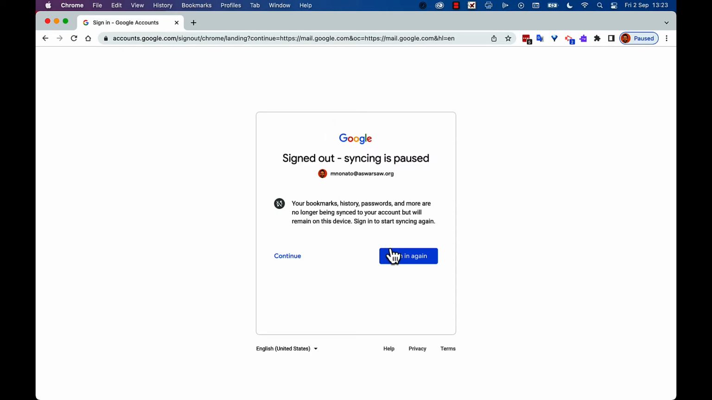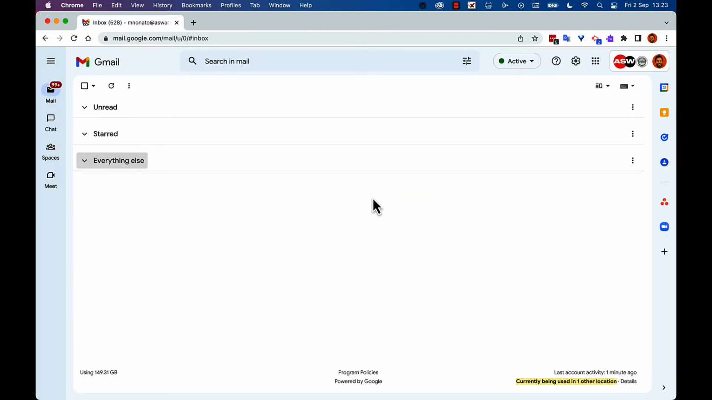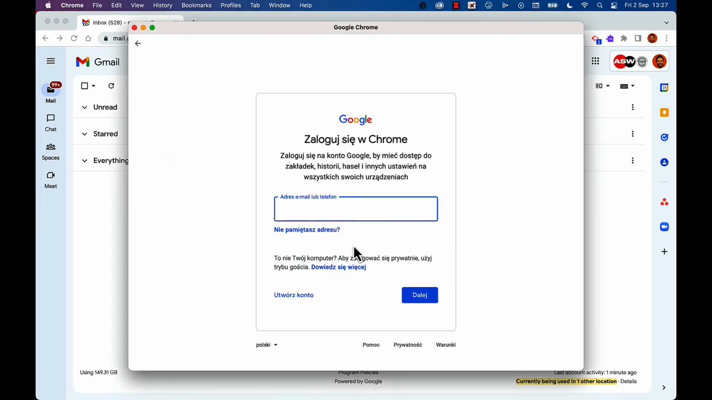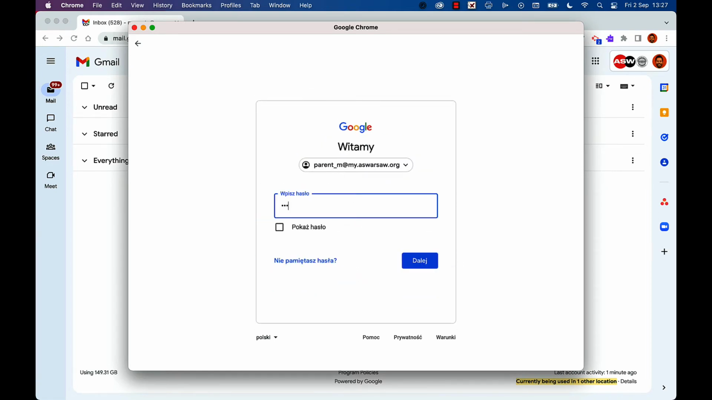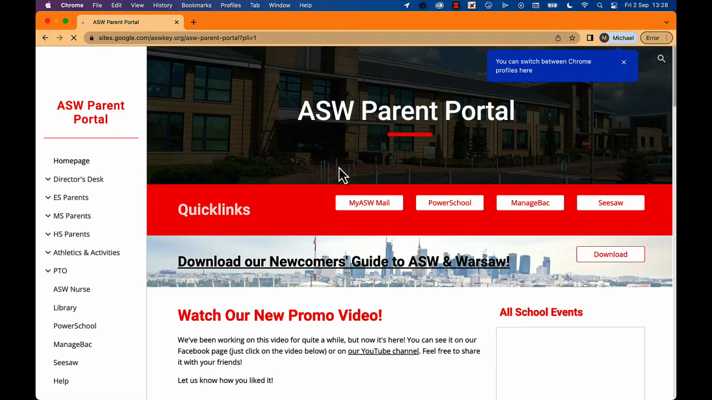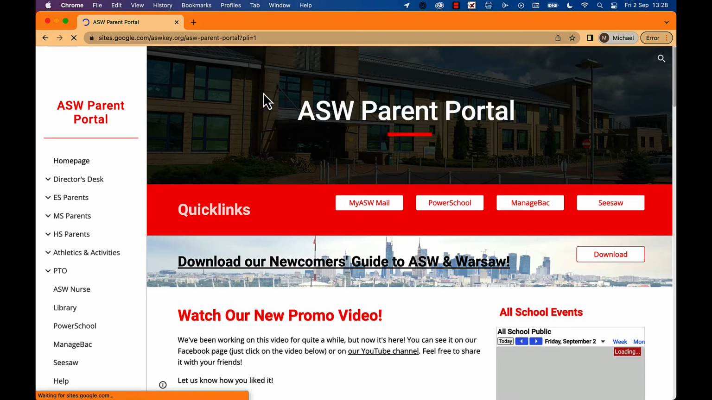I'll sign in with my work Gmail account first. Then, at the top, I can click on Profiles and Add Profile. Here, I'll add my ASW parent account. And finally, I'll add my personal account.